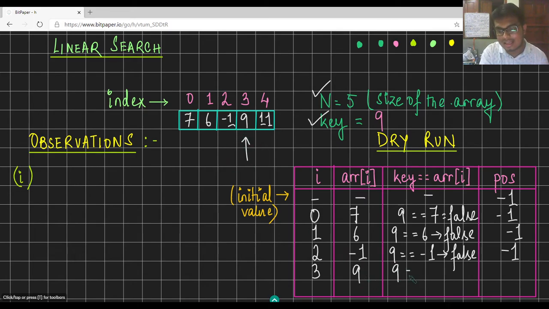And 9 is equal to the key element, right? Therefore, what we do is we store the position at which our key element was found, and that position is 3, or the value of i. So we store 3 and we stop searching, right? This is the first kind of linear search.